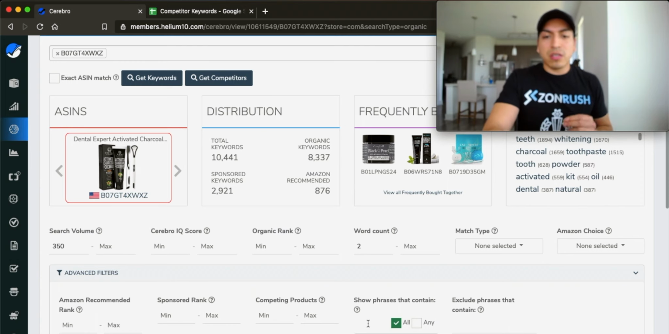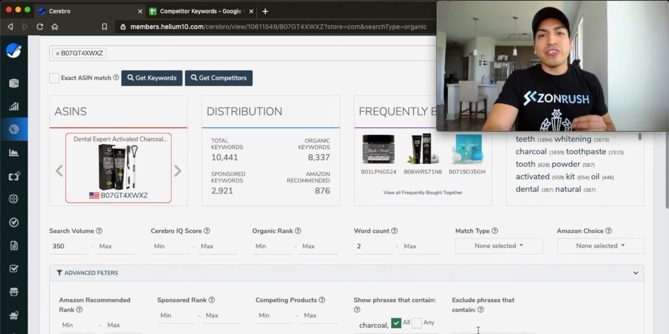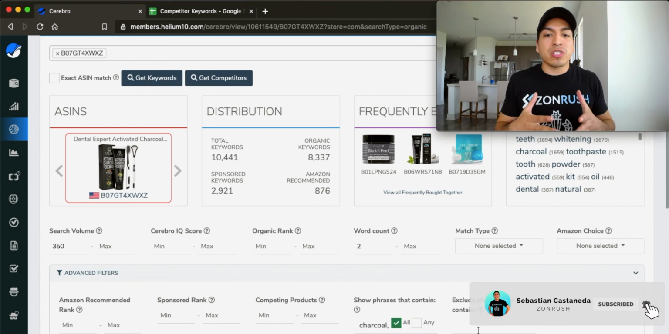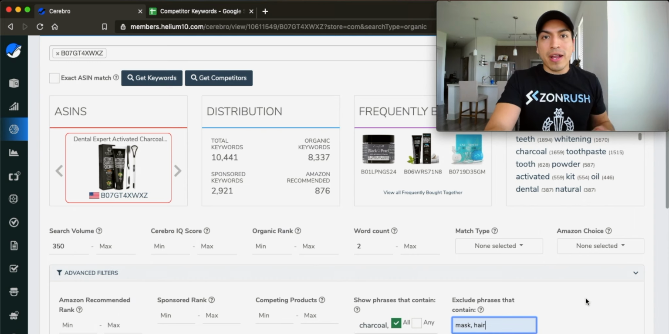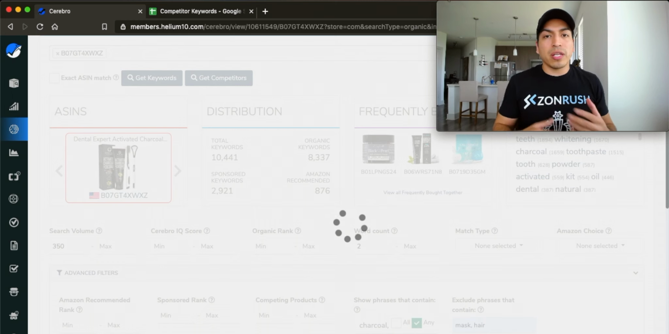And where it says show phrases that contain, add some more filters and add your product's attributes in order to narrow and refine the search even further. You can also put exclusions like mask. So for example, if you're selling charcoal toothpaste, you don't want to show up anywhere that has mask or hair or anything like that. You want to show up for places that have the keyword charcoal in them and also have toothpaste. Go ahead and hit apply, and let's look at some of those results.